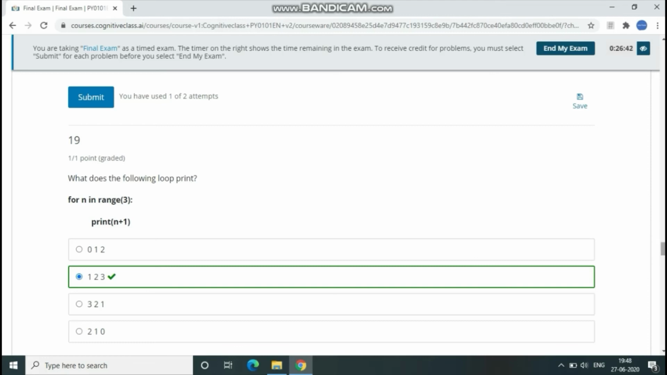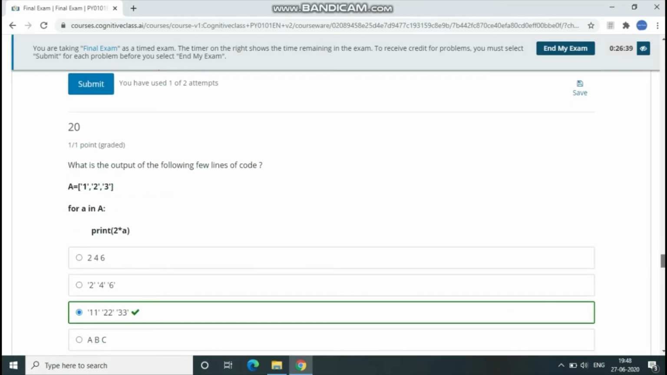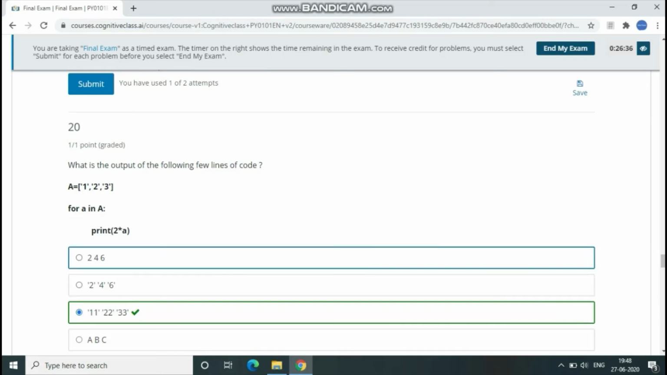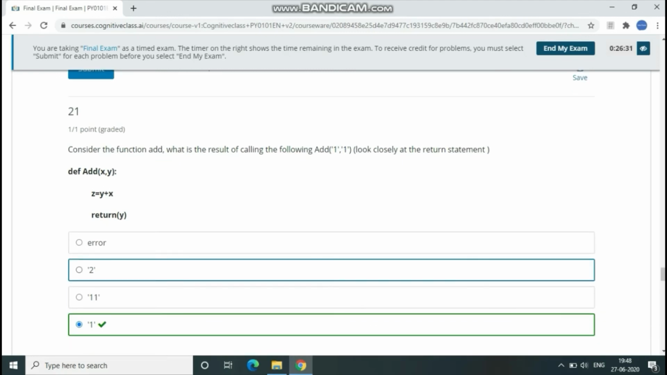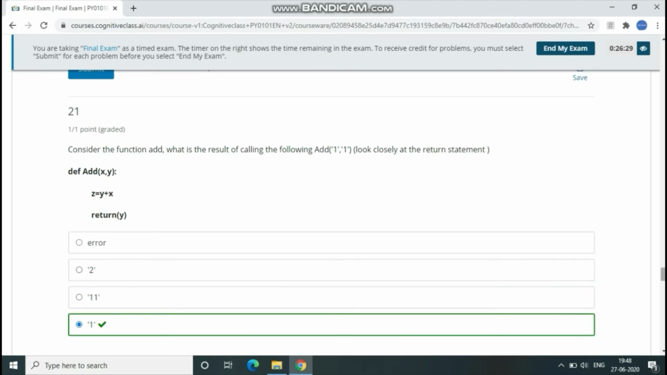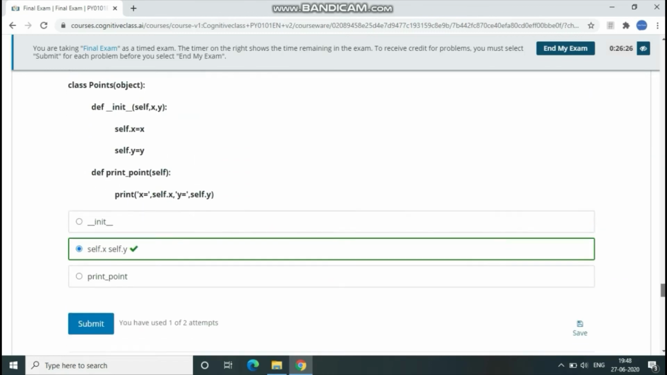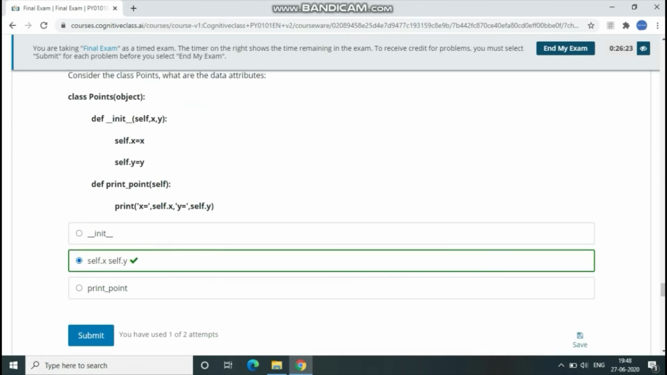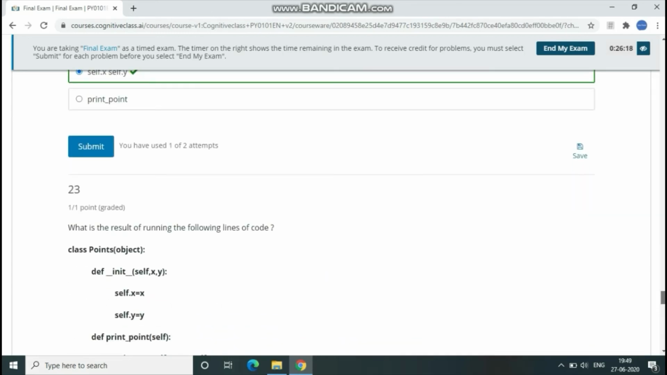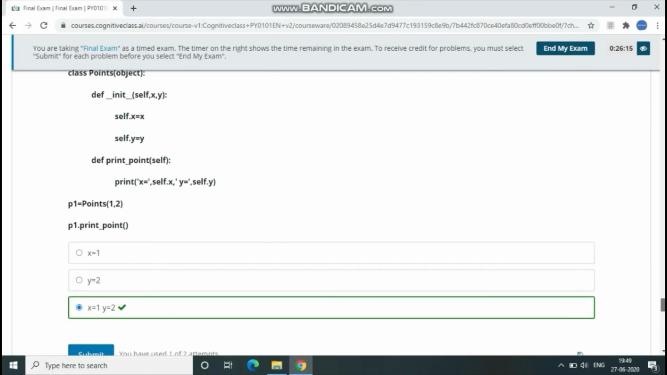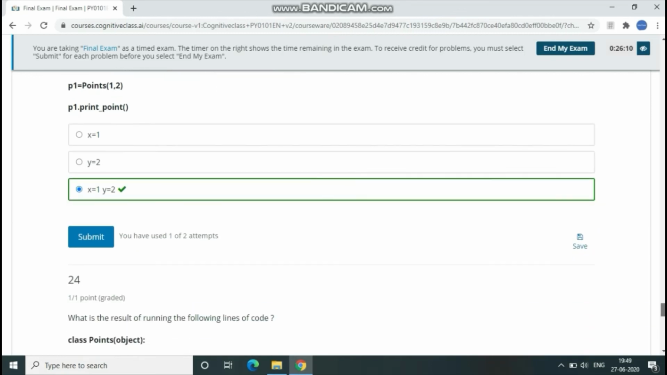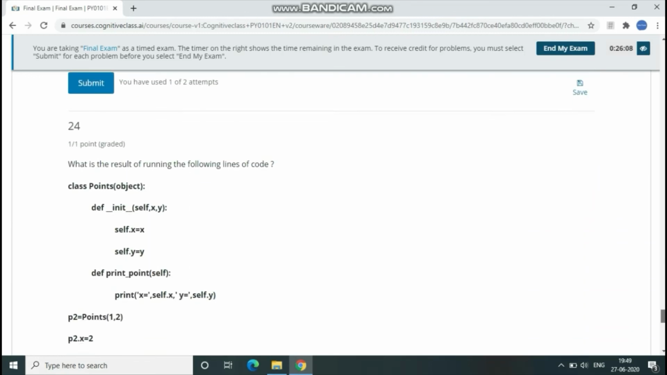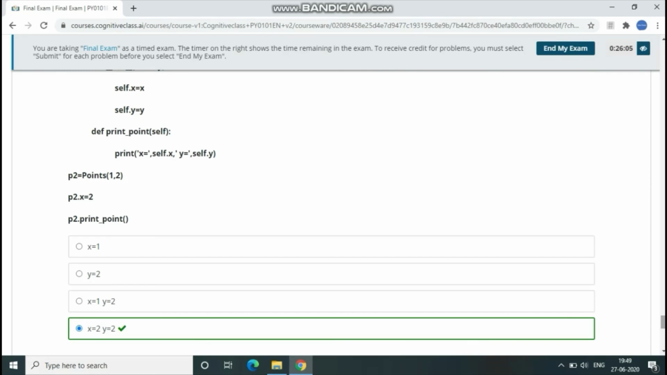And for the 20th one, the answer will be 11, 22, 33, third option. And for the 21st, the answer will be fourth option 1. And for the 22nd, the answer will be second option self.x, self.y. And for the 23rd, the option will be third option x equal to 1 and y equal to 2. And for the 24th, the option will be fourth one x equal to 2 and y equal to 2.